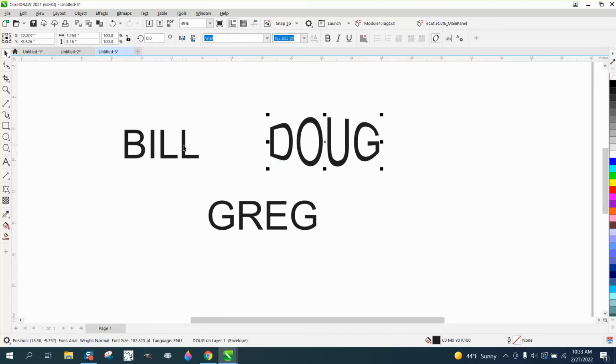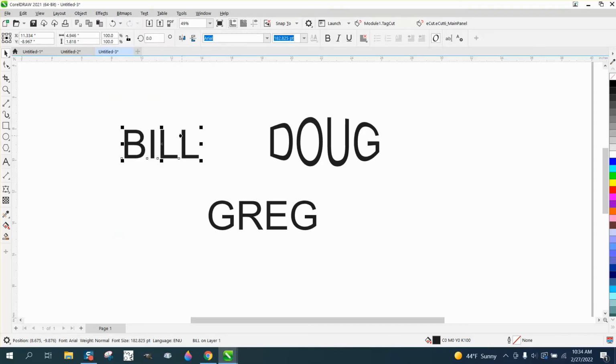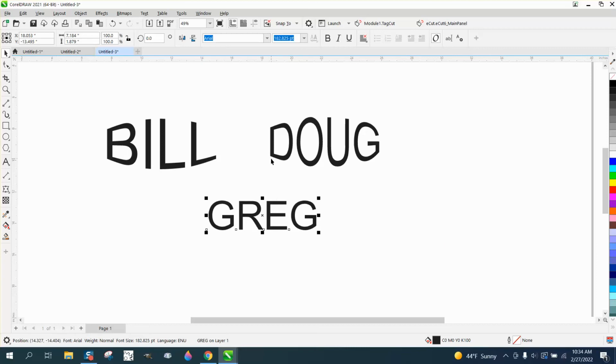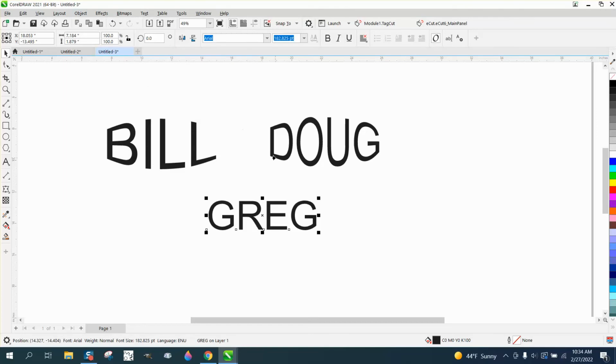Then you're going to pick your next name and go to Object, Copy Effect, Envelope. Then you click on the word Bill, which you've already got selected. Same thing on this: go back, Greg, Object, Copy Effect, Envelope, and then copy. You're telling it to make Greg into this envelope. So you can do that now.